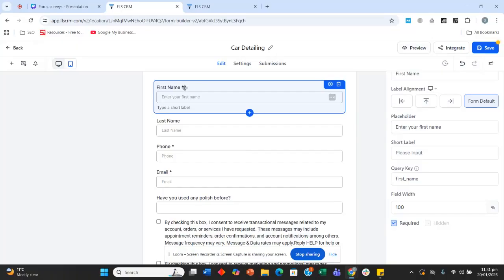And then these are the required and hidden fields. All the fields with an asterisk are the required fields. And if you don't click on required, the asterisk is going to disappear, which means that this form can be submitted without this particular field entered.